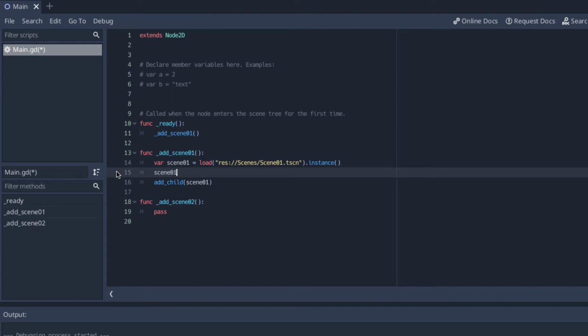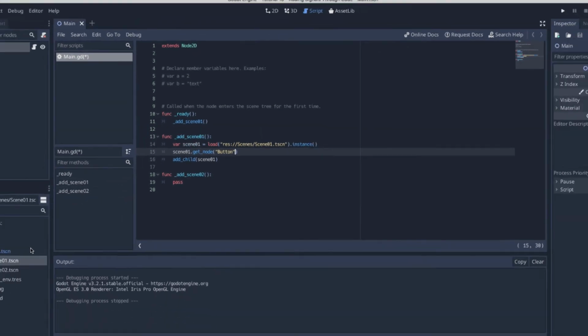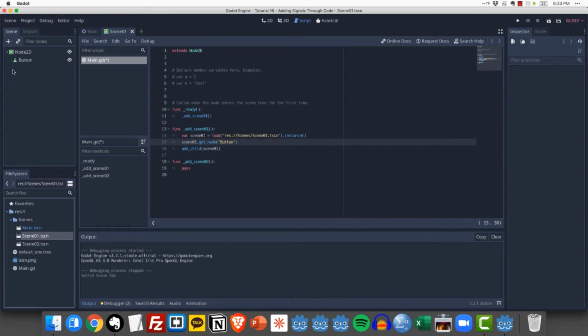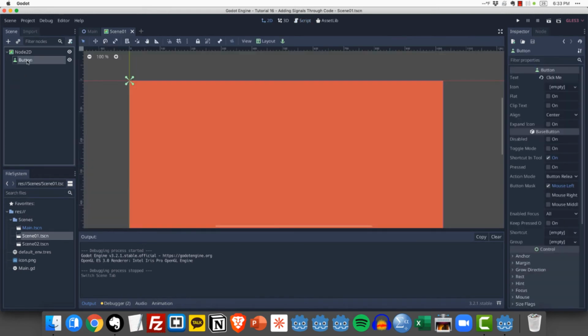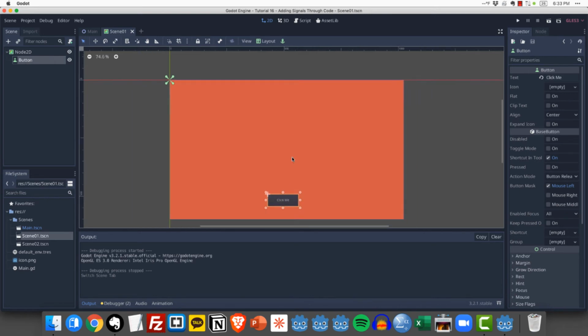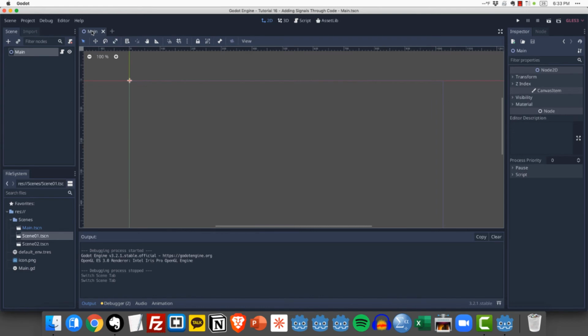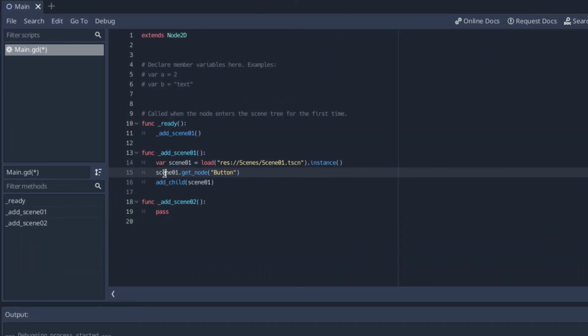I'm just going to say scene 1. And first thing I have to do is get that child node. So I'm going to say get_node, and I know that that node is called button. How do I know that? Let me just come over here to scene 1, and here it is. Notice I'm on scene 1 here. That button, if I zoom out a little bit so you can see it right here, has a name of button. So that's what I'm trying to get access to in my code. So I'm saying scene 1, get node button.